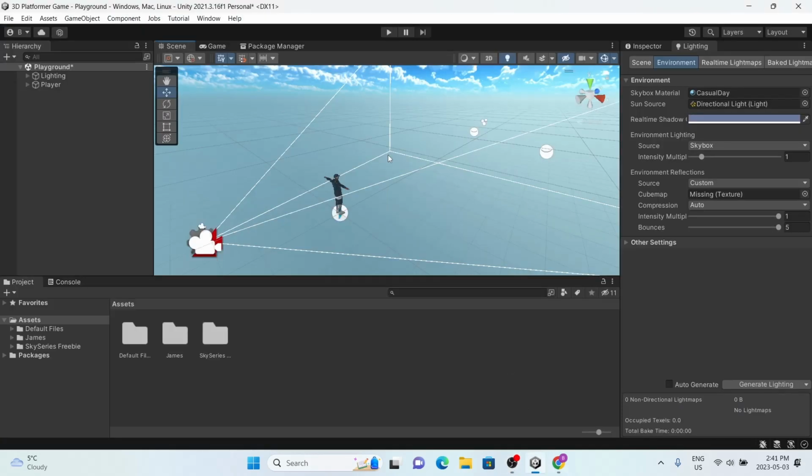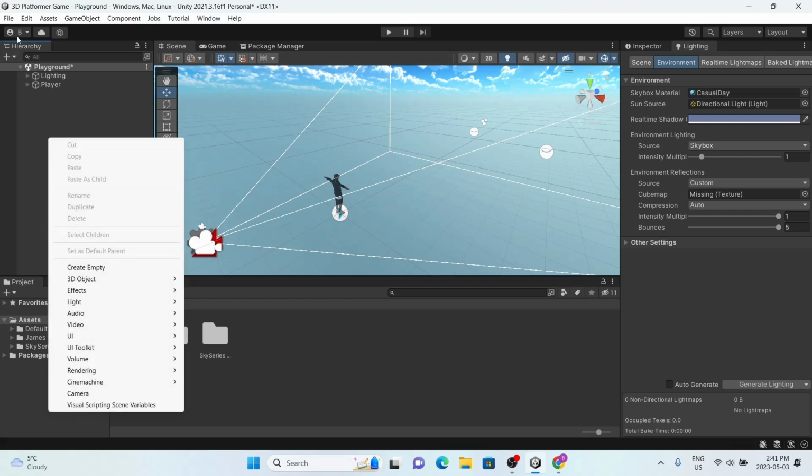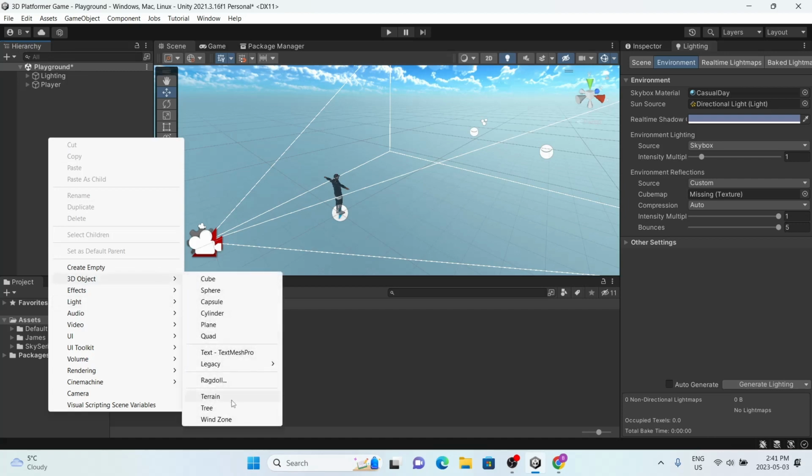Alright guys, in the last video we made the skybox, and now we're going to make the terrain. Yeah, let's add some terrain. So right click in your hierarchy and select 3D object, terrain.